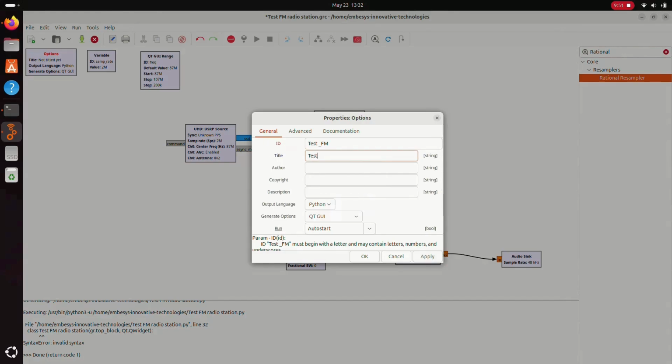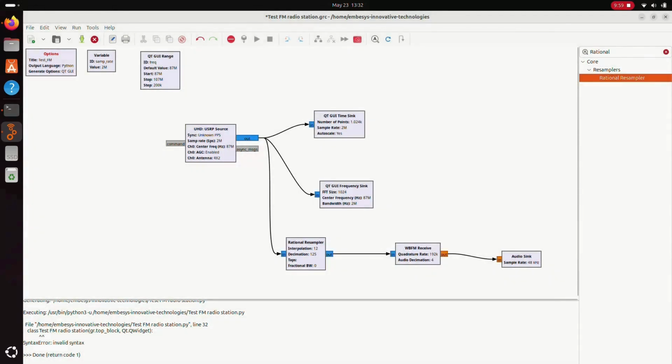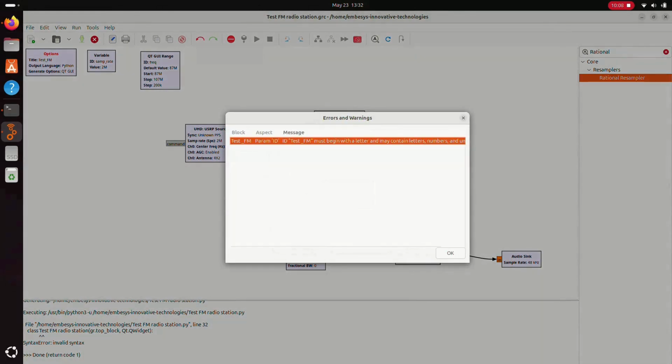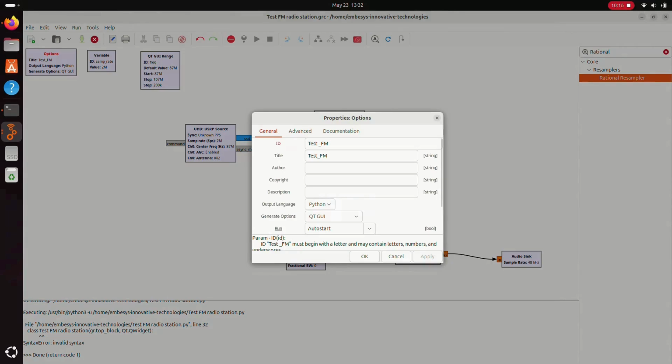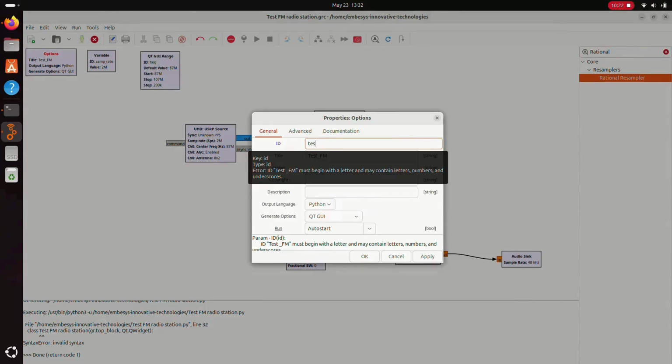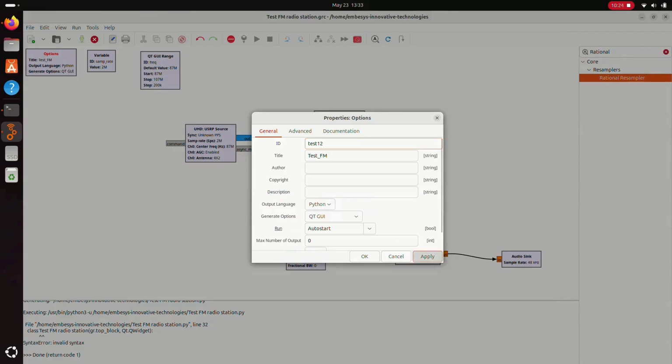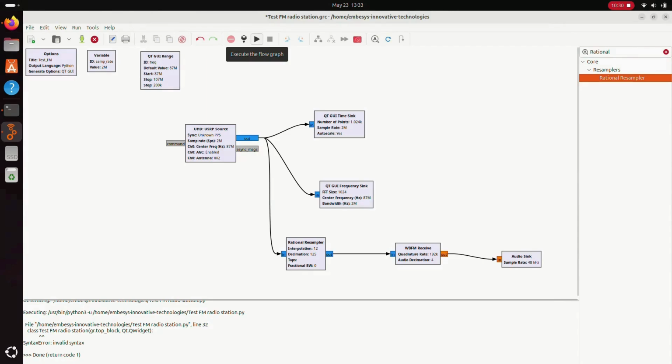Here also we are using test underscore FM. Apply and OK. File and save it. We are mentioning test underscore FM. So now my program is ready.